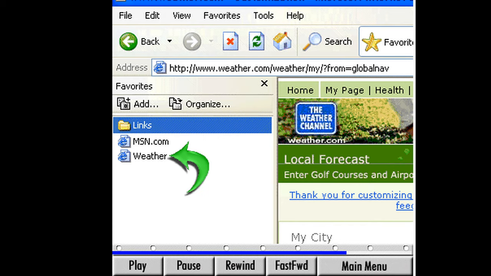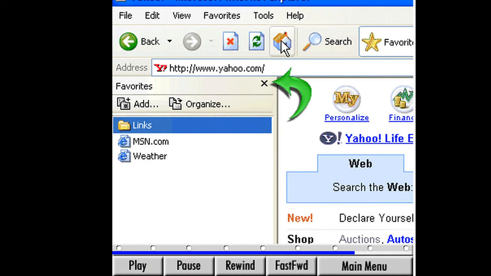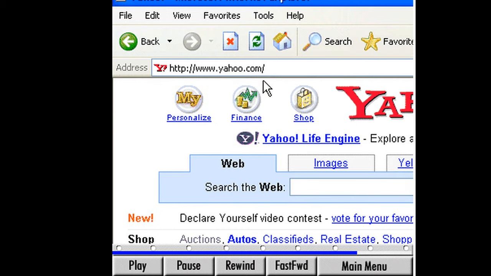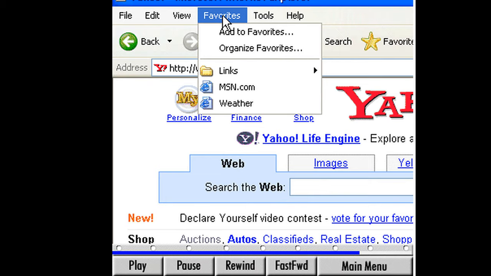The next time we want to check the weather in our area, all we need to do is click the Favorites menu to open our favorites list and click Weather. Marking a site as favorite is also referred to as bookmarking, the process of adding a bookmark so we can easily return to the site. Click the Home button to return to the home page. And click the X at the top of the Favorites box to close it. Another way to access your favorites list is to click the Favorites menu on the menu bar. This brings up the same list as the one we saw in the Favorites column a moment ago.